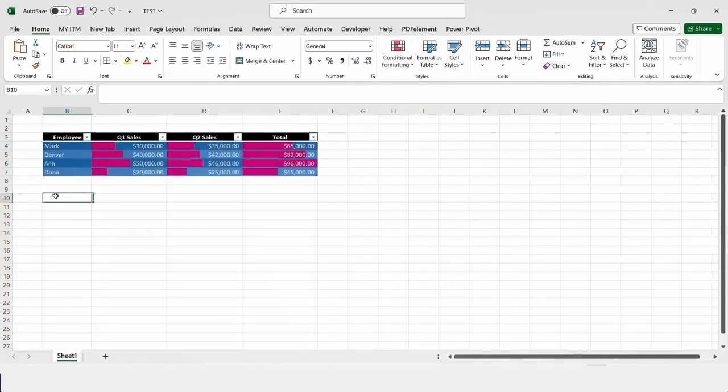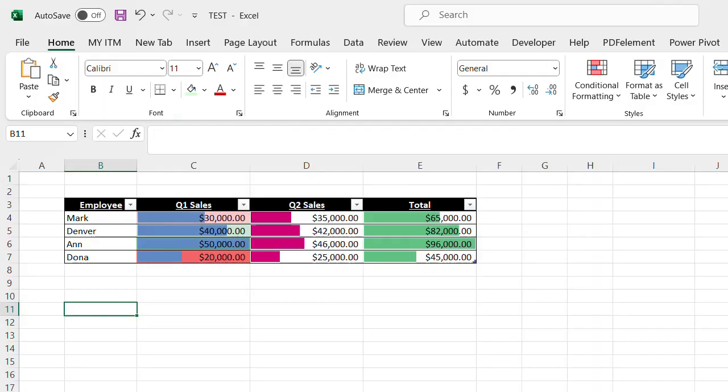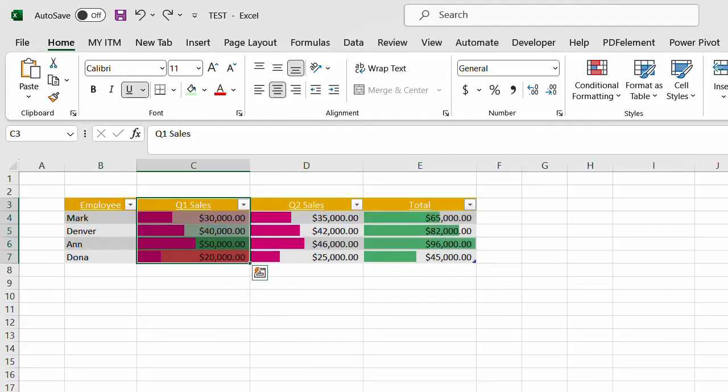Now you've learned how to add a table style and cell data bars in Microsoft Excel. These features will make your data look more professional and easier to interpret. Don't hesitate to experiment with various styles to find the perfect match for your spreadsheets.